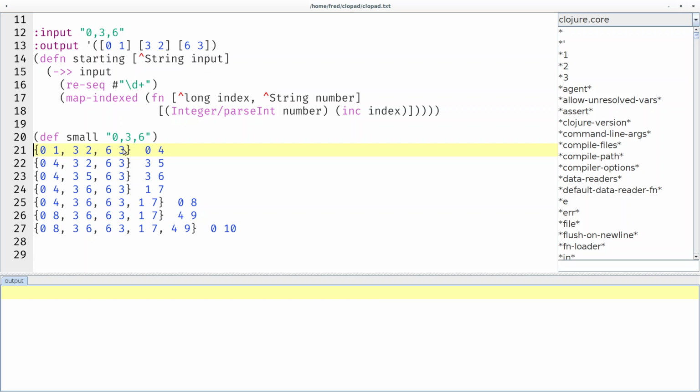Okay, and then since the last number spoken is a new number, we hadn't seen it before, by definition the next number is 0 at turn 4. Okay, and these turns simply always increment by 1. So this means we have to replace the mapping 0, 1 with 0, 4. And the difference between those values is 3. That's why the next number is 3 at turn 5.